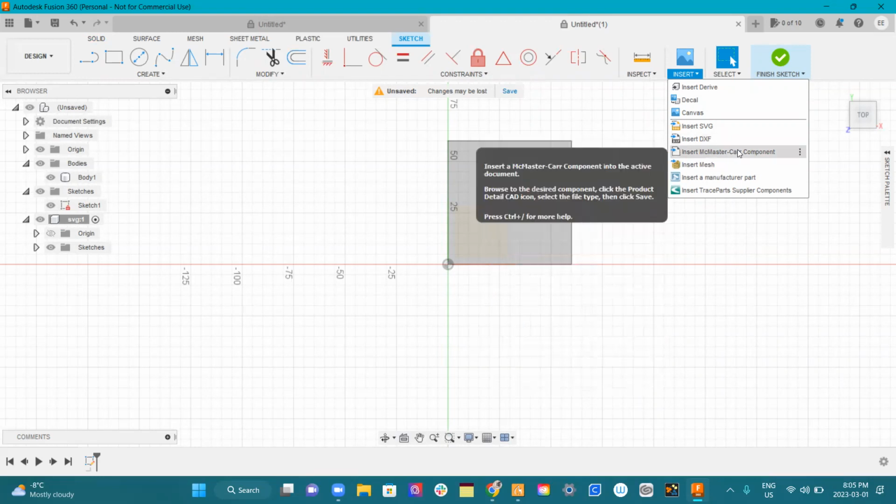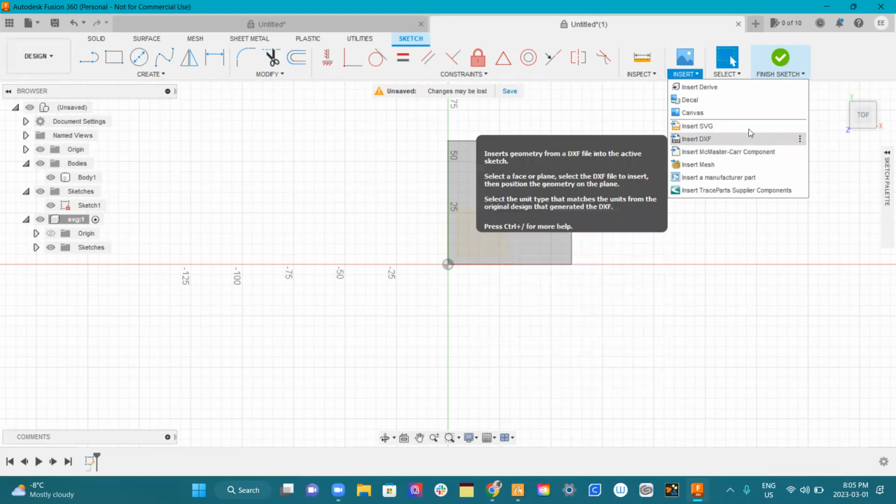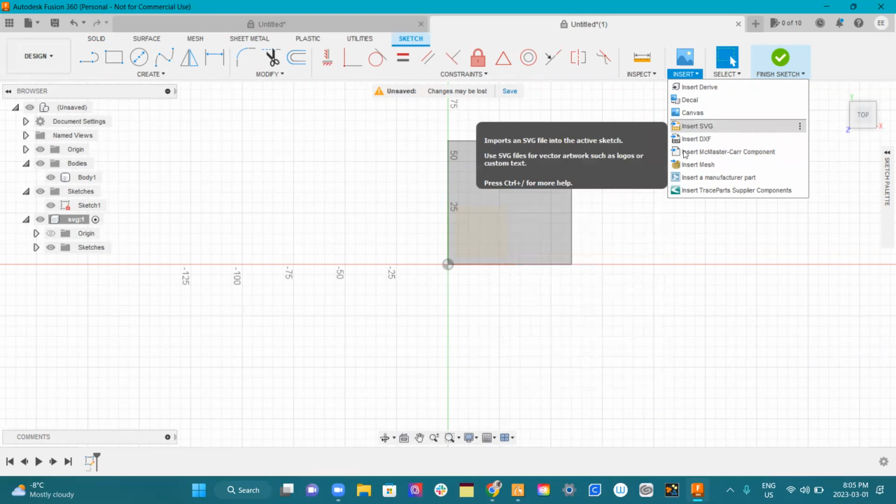I don't know, McMaster-Carr is like the Walmart of buying machine parts. And so you get all kinds of screws and different things in here. But so I want to insert an SVG.